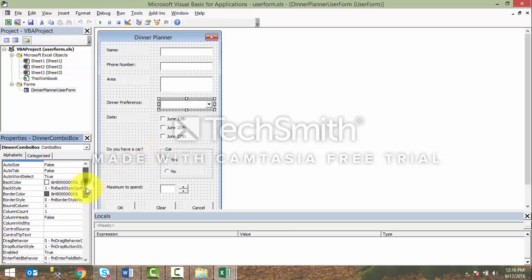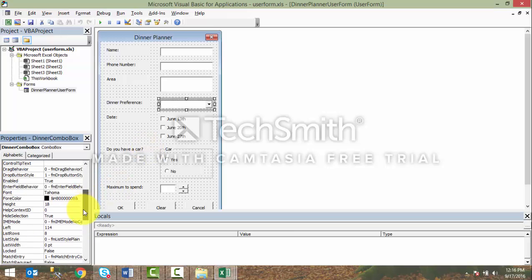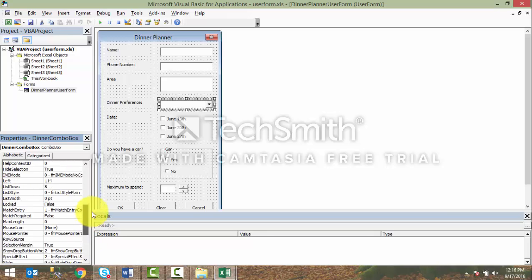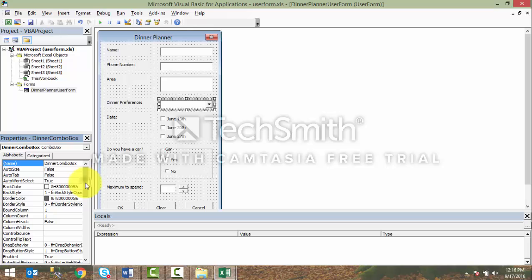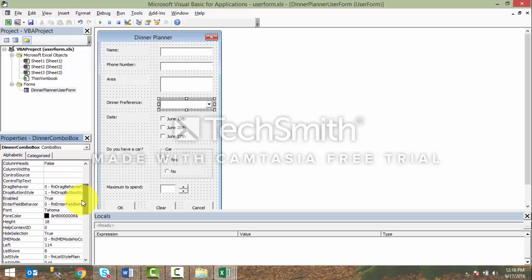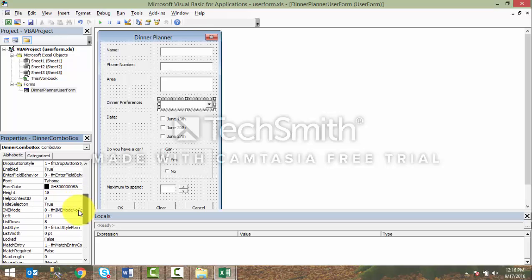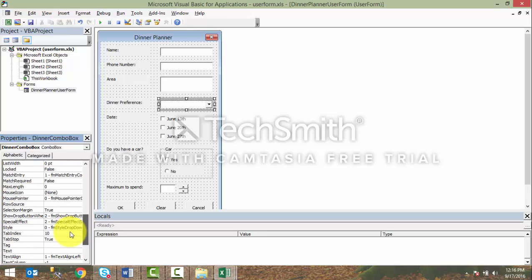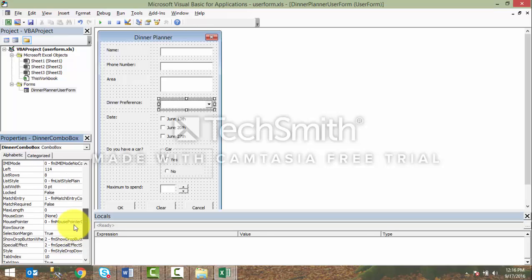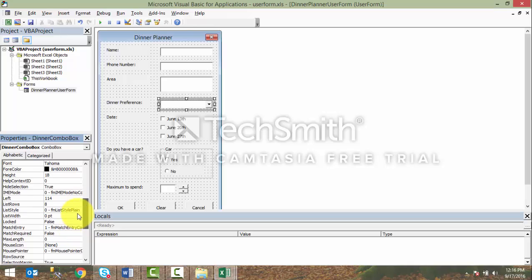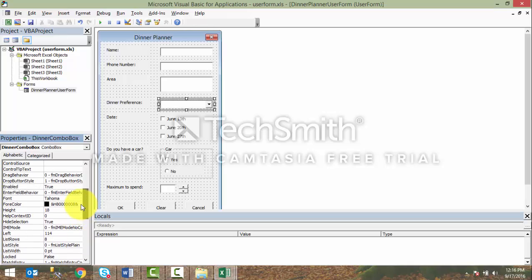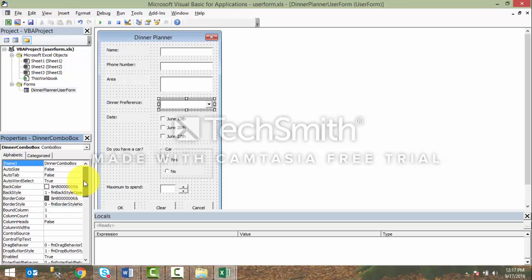When you come here, it should be somewhere here. There are many properties. There are various ways you can enter the values. Either you can create one named range. Do you know named range? Like this.